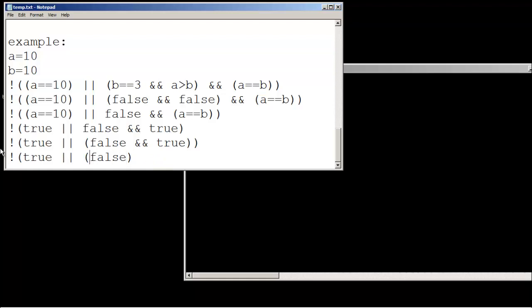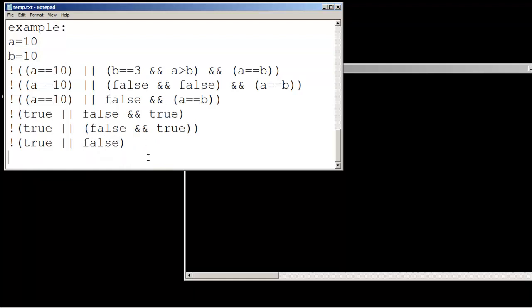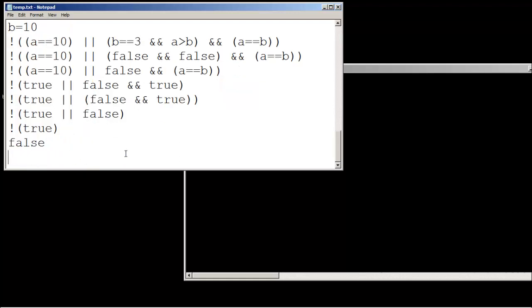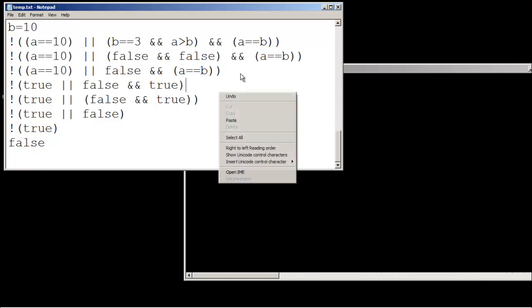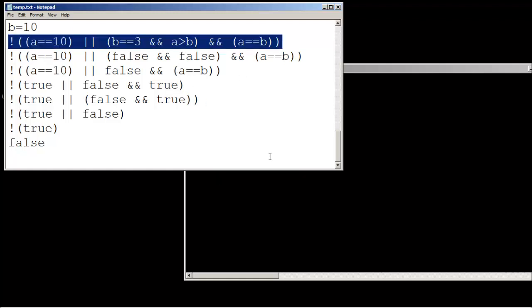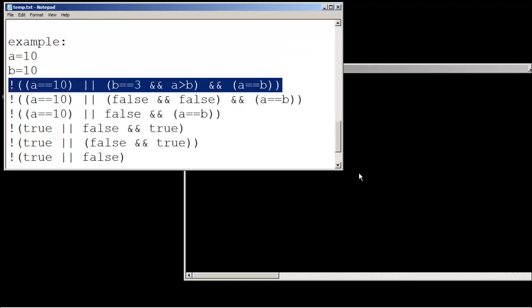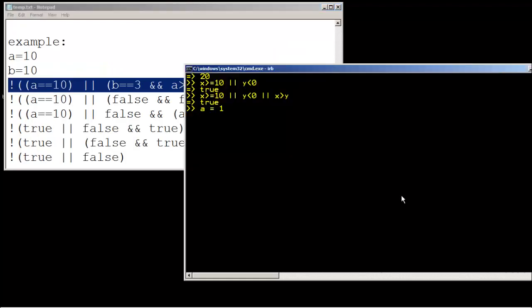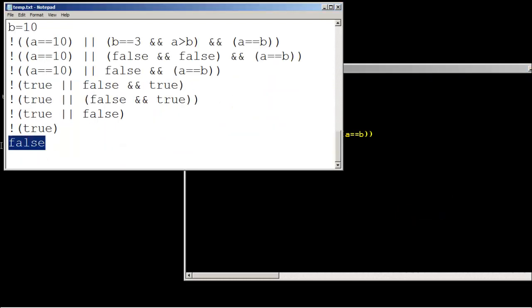Let me remove this pair of braces. Okay, next step. What about true or false? True or false is true, according to the truth table. Last step. Not true is false. So the answer is actually false. Okay, let's confirm our answer in IRB. So A equals 10, B equals 10. I paste it here. False. Correct.